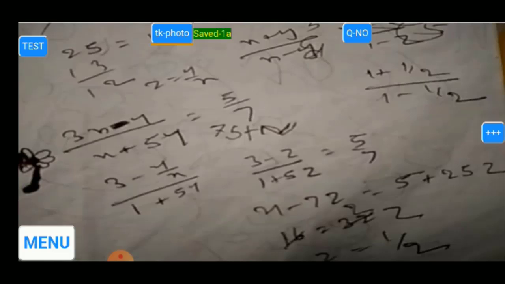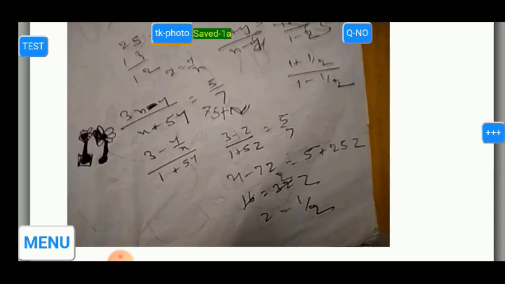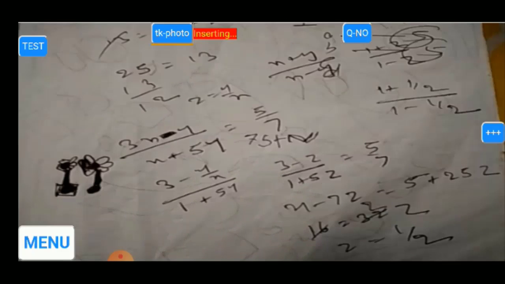So I have inserted 2 pages for question number 1. In this way, we can break a long answer into multiple pages, and making your answer in multiple pages makes your answers clear. If you're not satisfied with this photo, you can click on TK photo again to take the photo again. Suppose you want to add more pages for question number 1, you can click on the plus button again, and you will get a blank screen. Then you can click on TK photo, and the process is the same.